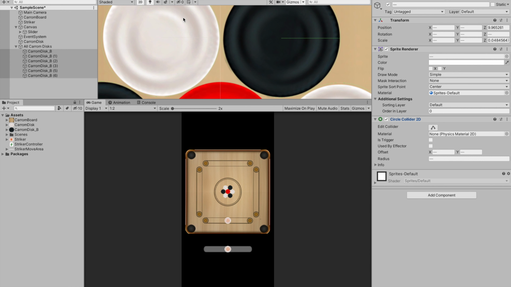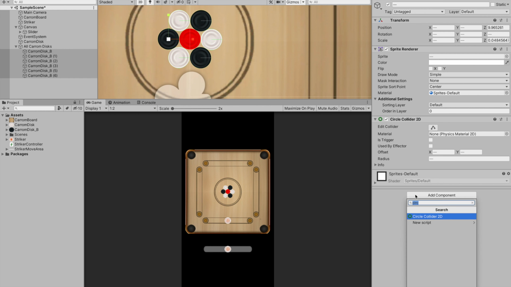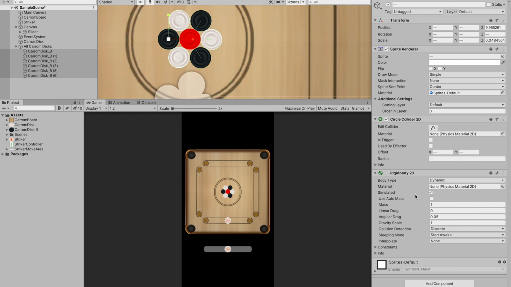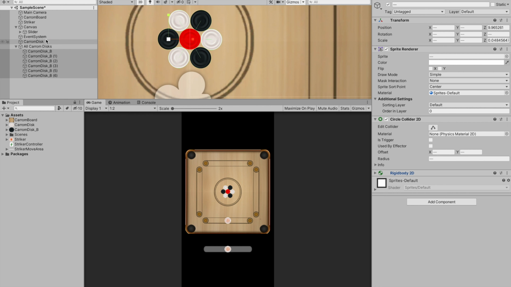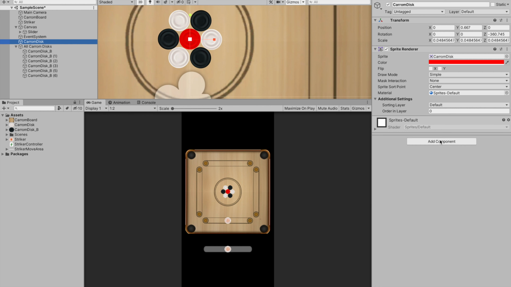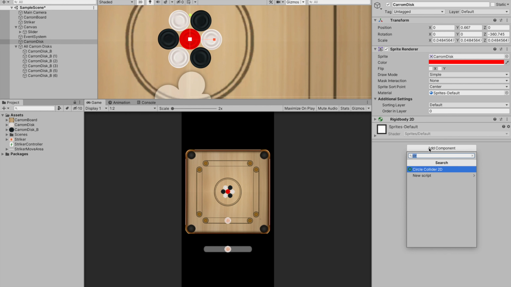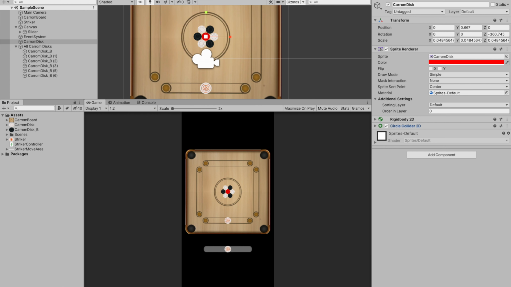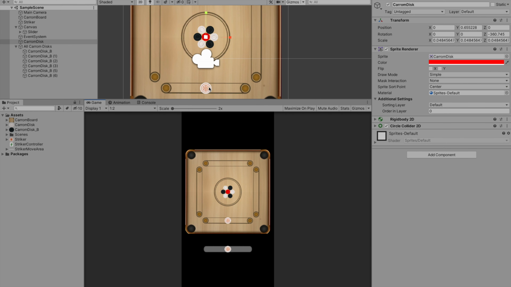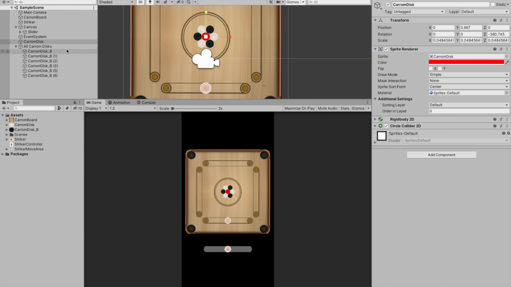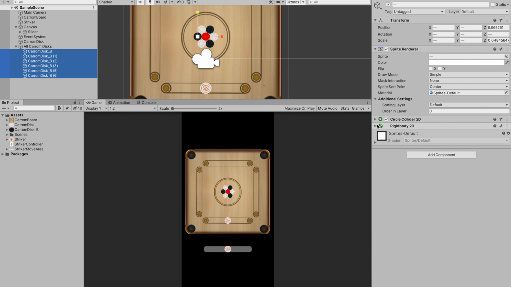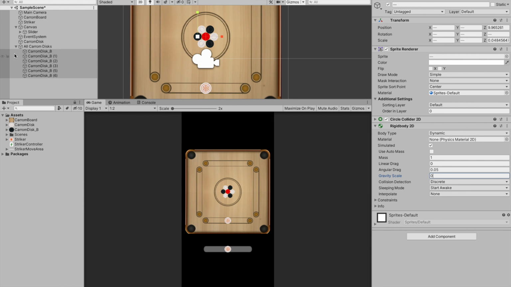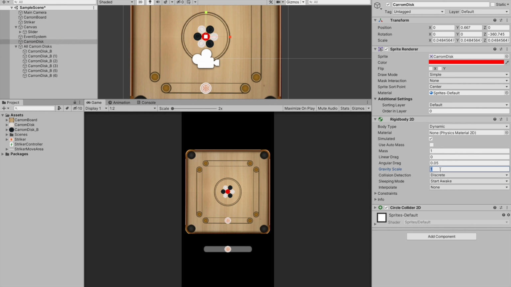Alright, and we'll be adding Rigidbody 2D as well. So this one is the red one. I'll do the same for this as well. Let's just save our scene. Okay, so I didn't remove the gravity from these, so I'll make it 0 and 0.